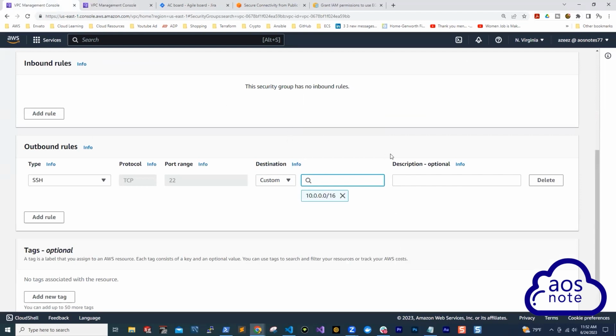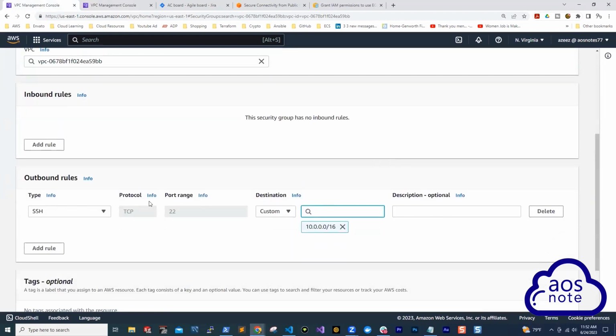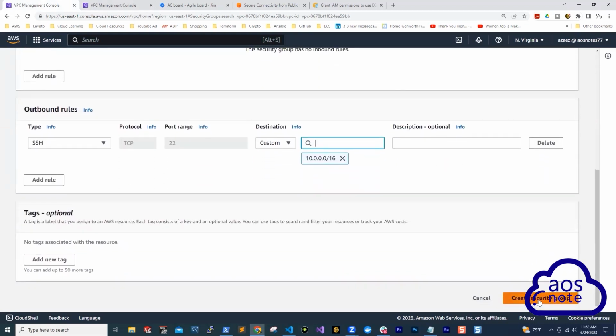This is all we need to do to create this security group. Remember, you are adding the rule on outbound. It is SSH port 22, and you are limiting it to the CIDR block of your VPC. Scroll down and click Create Security Group.